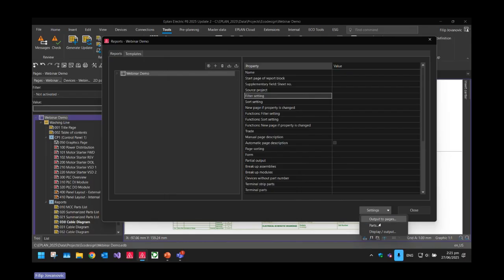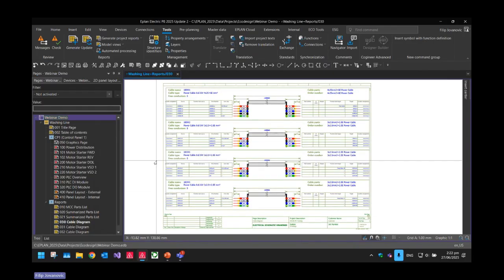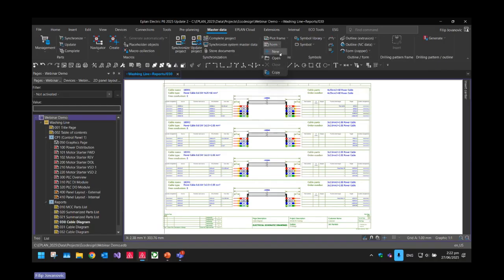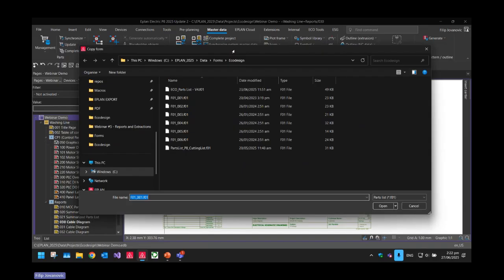And there's a lot more settings you can play around with, but we don't have the time for that. Anyway, to edit a report form, you need to go to master data, and you can either modify an existing report form or you can make a copy. Usually I would recommend you make a copy so you still have the original just in case something goes wrong. So I'll make a copy, and I'm going to be modifying the parts list form.